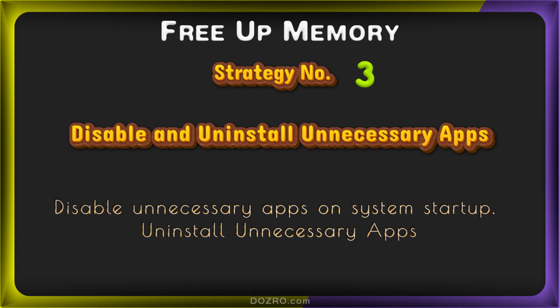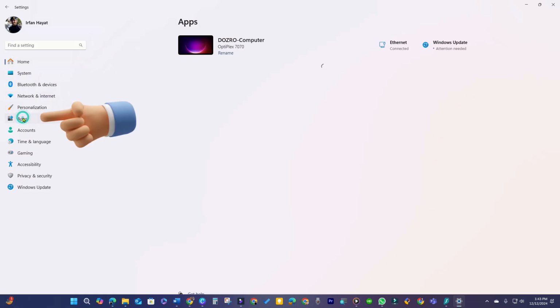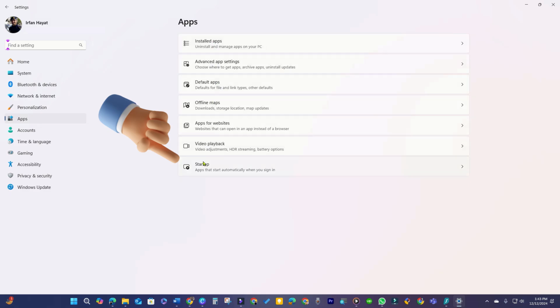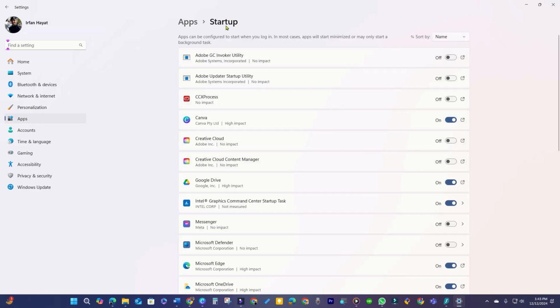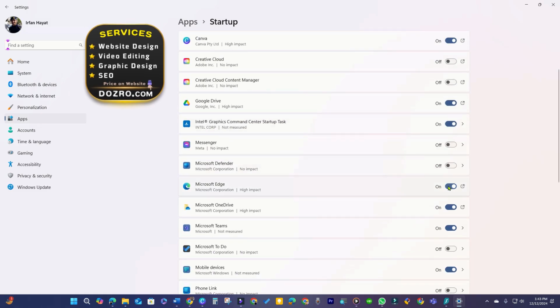Strategy number 3. Disable and uninstall unnecessary apps. To disable startup apps, click the Start menu, go to Settings, then Apps. Find and select the Startup option. From the list, keep the apps you regularly use toggled on and remove those you don't need.